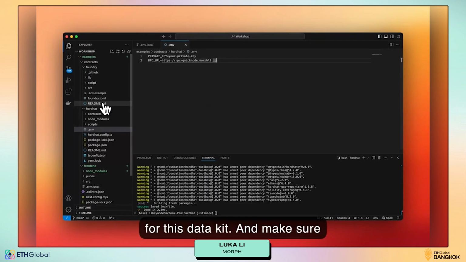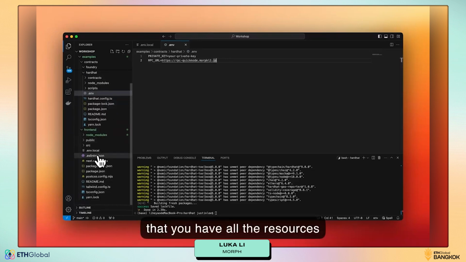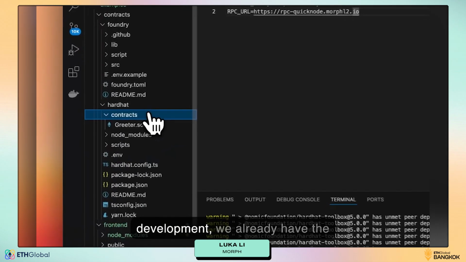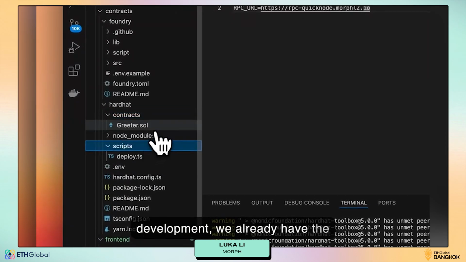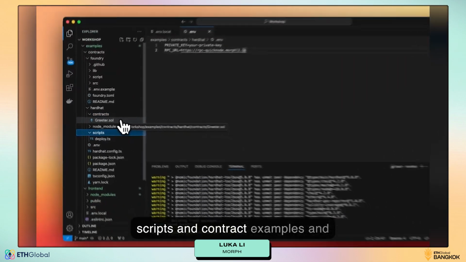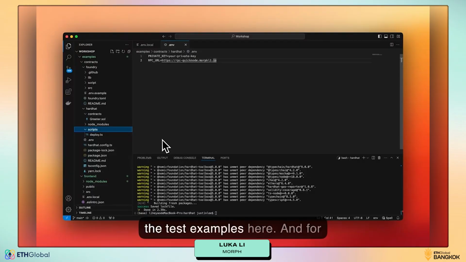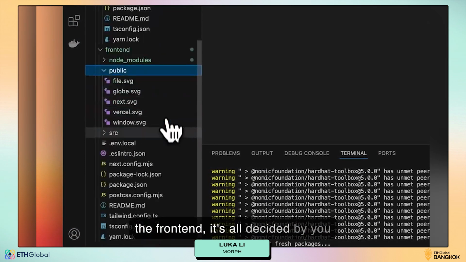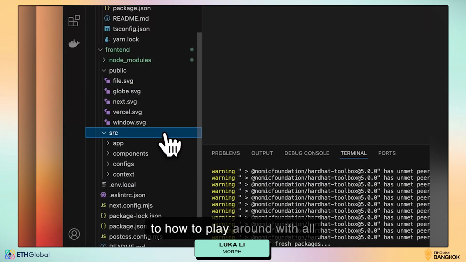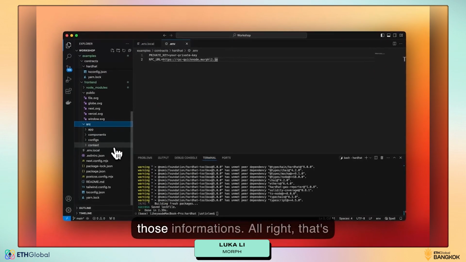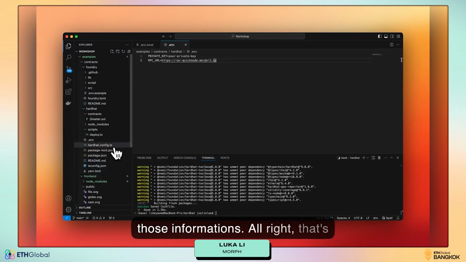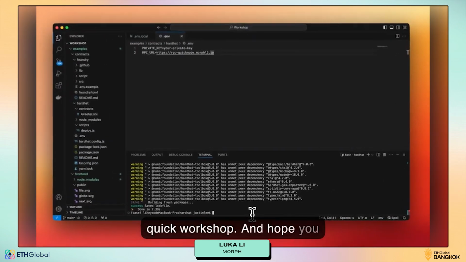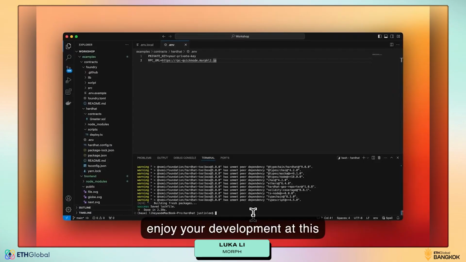And make sure that you have all the resources you need here. So for the contract development, we already have the scripts and the contract examples and the test examples here. And for the front end, it's all up to you how to play around with all this information. All right, that's it. Thank you guys. This is a super quick workshop and hope you enjoy your development at this hackathon.